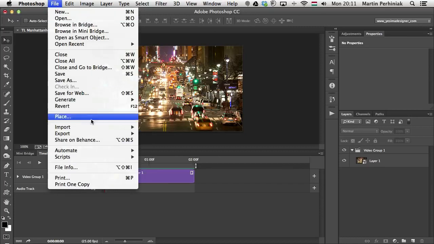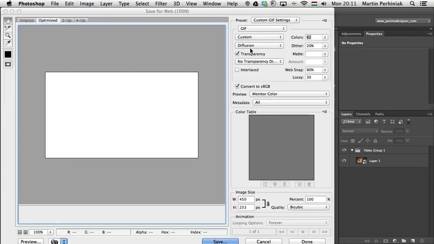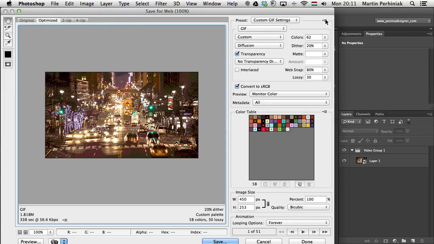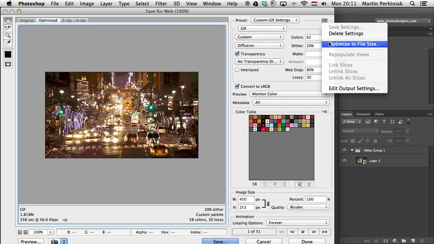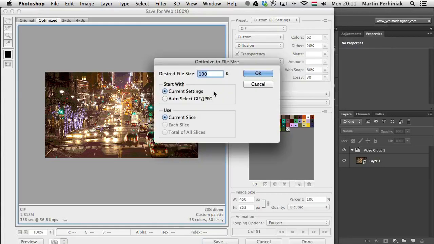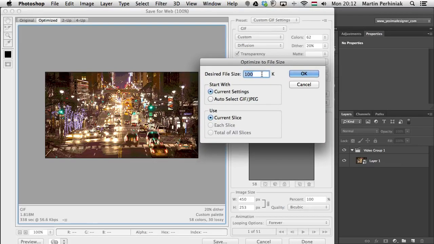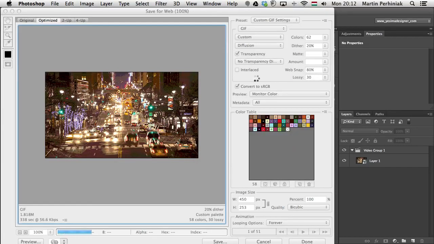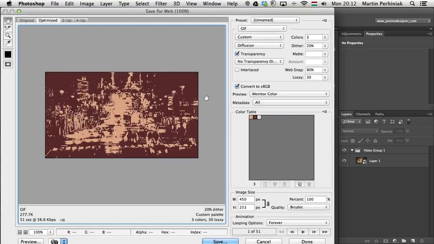But if I go back to the File Save for Web option, there's one more thing I wanted to show you. Again, under the additional options here, we have the Optimize to File Size, where you can actually set the desired file size and tell Photoshop that that's your limit. So try to match that with the best quality possible. If I click on this, now it's set to 100 kilobyte. It's very low. So if I click on that, obviously we will have much less colors and the quality will be much worse. But even that is higher than 100 kilobytes.